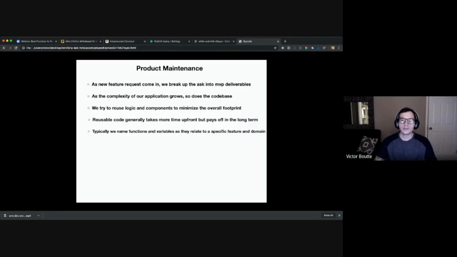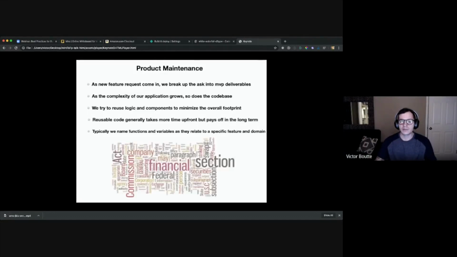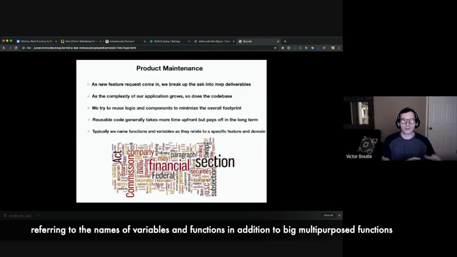Typically, what we do is we name functions and variables as they relate to specific features and domains of the application. And this is where things can get really hectic very quickly, because we start trying to make the code mimic real world scenarios, and it just doesn't typically happen like that.